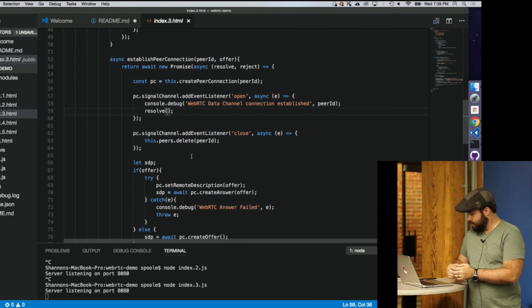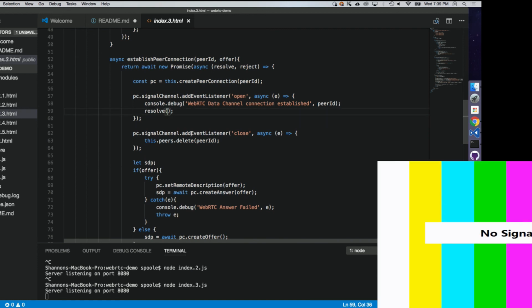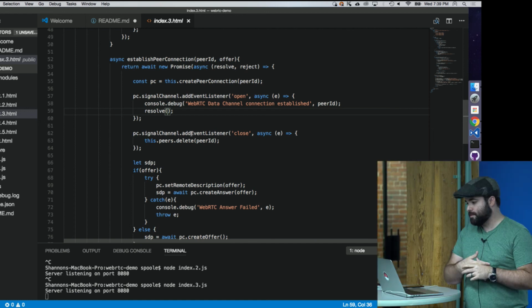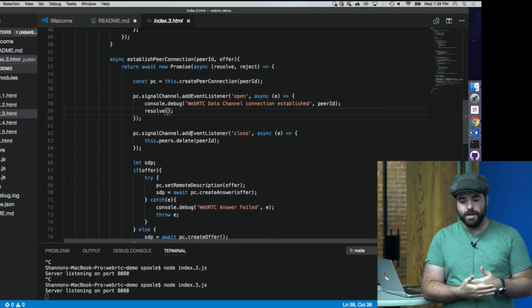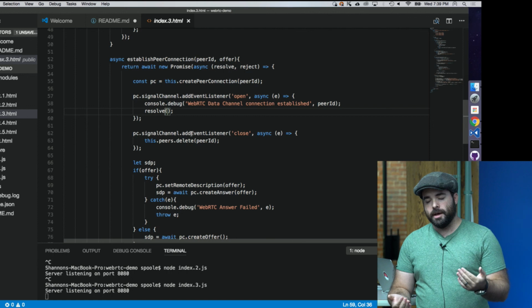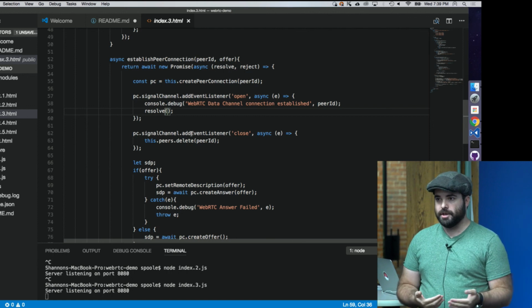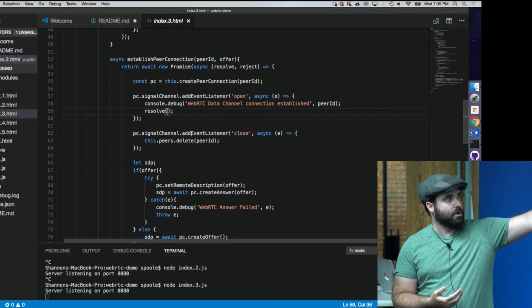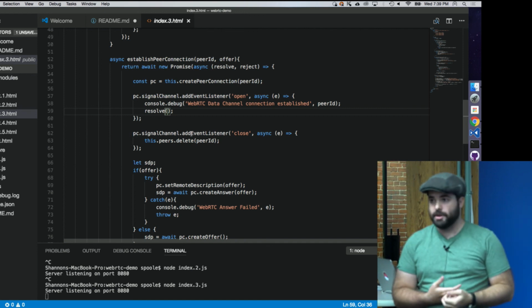Then we're actually going to listen for the signal channel, that data channel that I said, to open. And when it opens, we know that we've established a connection. So in this case, I'm just using it to know that the connection is good, and that's when I resolve my promise for establishing the peer connection.